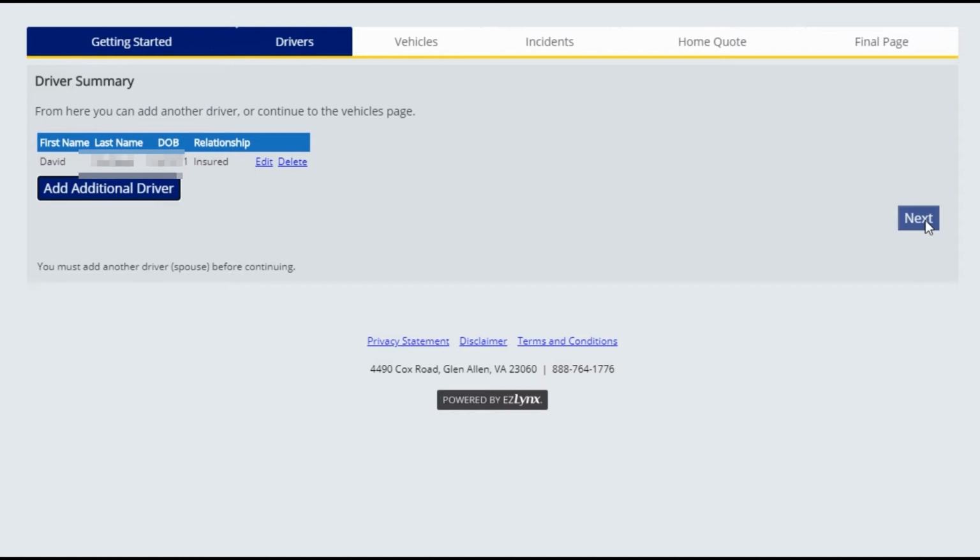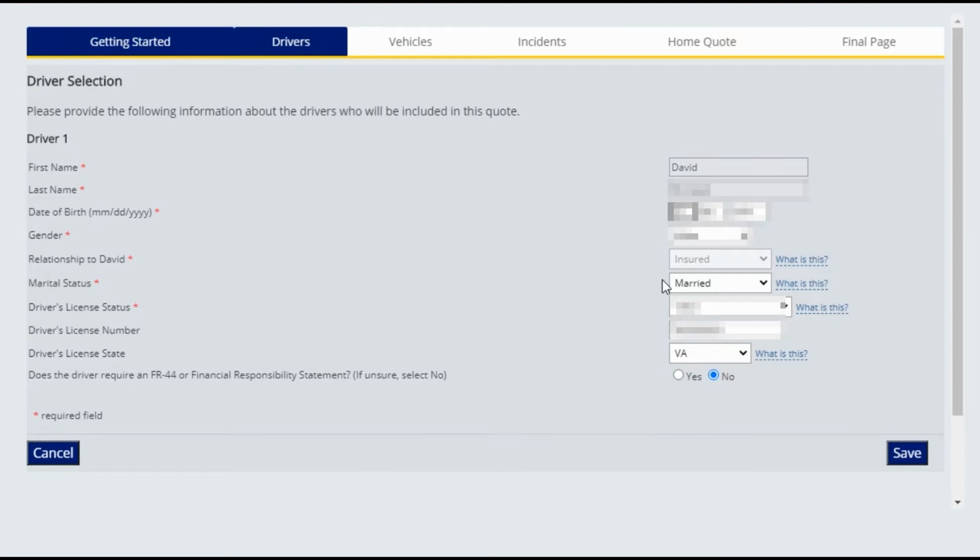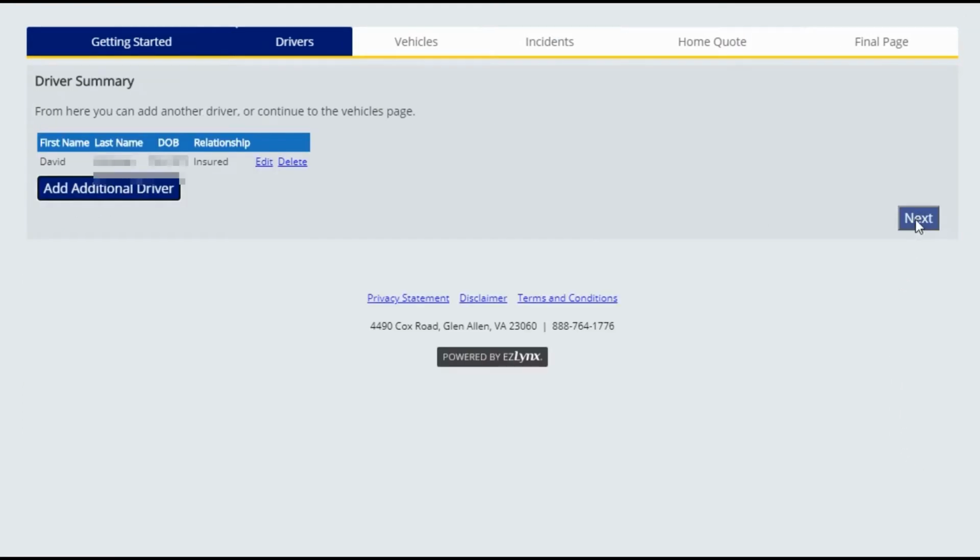Notice that it's not allowing me to continue because it's telling me that I must add another driver, my spouse, before continuing. That's because I entered my own information as being married. For this demonstration, I will click Edit and change my status to Single and click Save. Now it will allow me to continue.